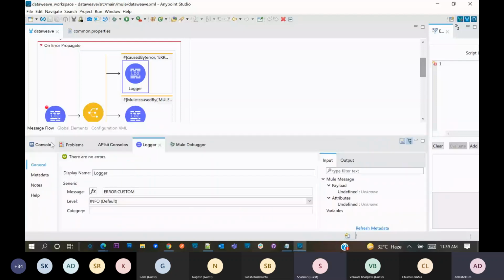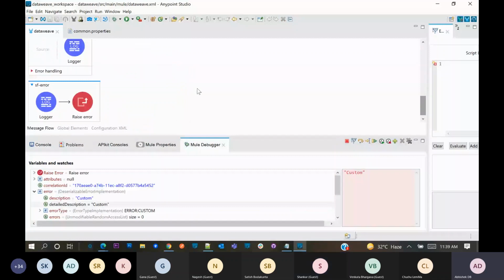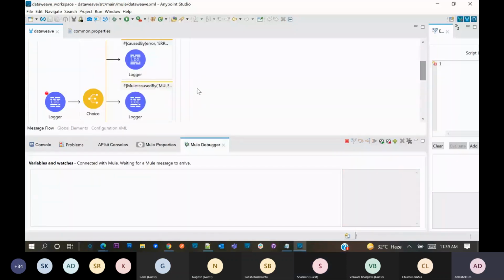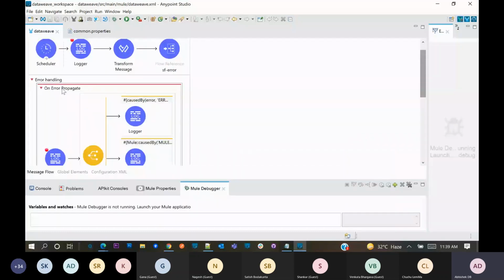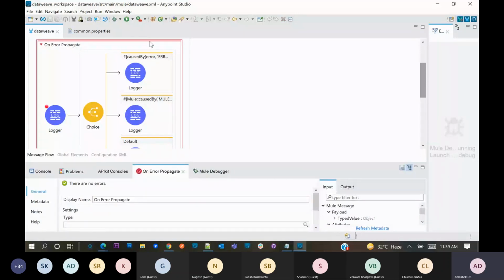Now, instead of the raise error, the caused by function we are using in the flow. Not instead of raise error; raise error is to create the error. I have used raise error, but in a real-time scenario you can get it from the API, for example if there is a connectivity issue. Instead of creating a different error type, I can give an error type, map it, give it error custom, and it will go to that on error propagate only.